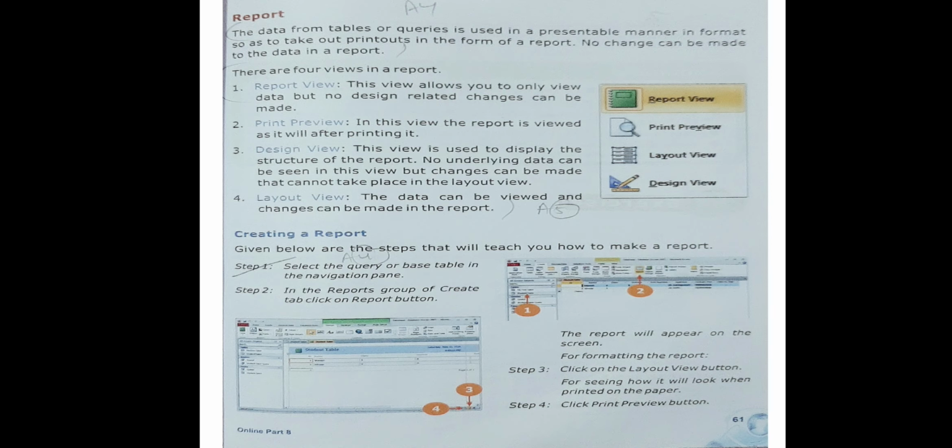Next are reports. What are reports? The data from tables and queries is used in a presentable manner in a format so as to make our printout in the form of a report. No change can be made to the data in the report. So what is a report? It is a summarized result of whatever we are doing. Reports are the presentable manner of the tables or queries, whatever we are asking. So no changes can be made in the report.